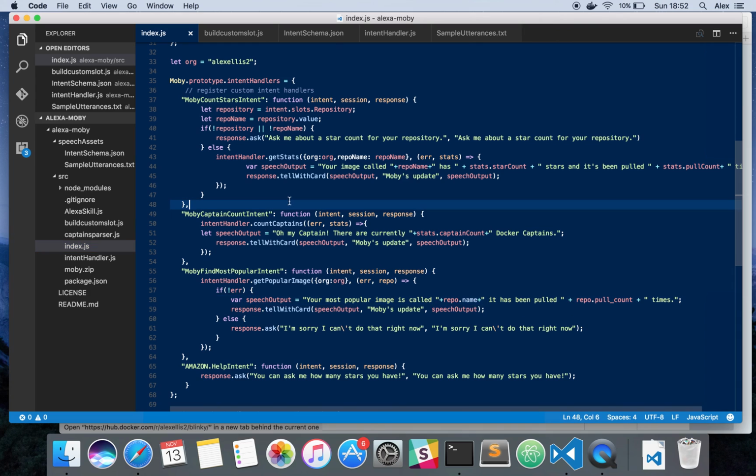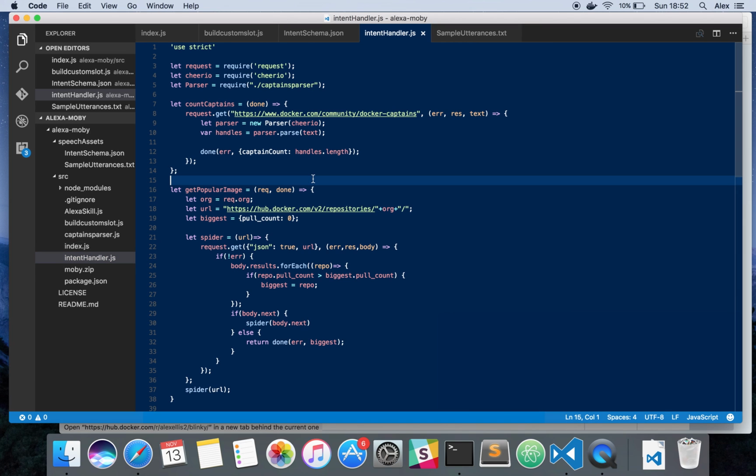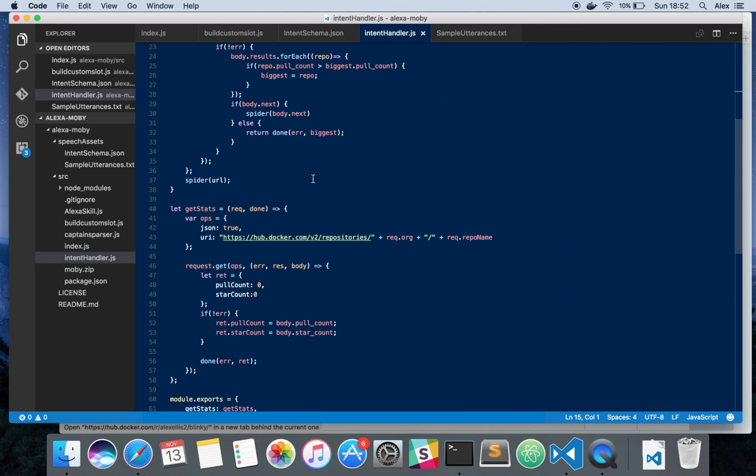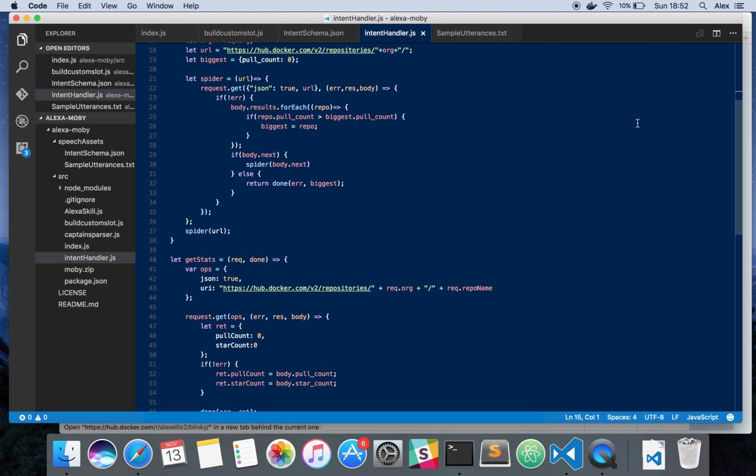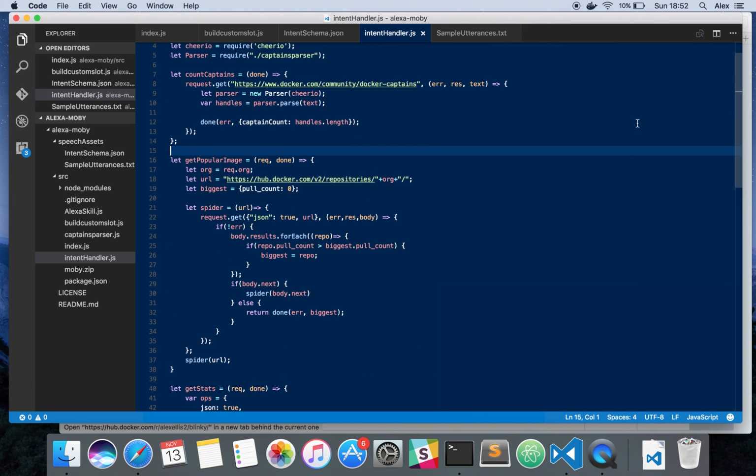The code to handle these queries and to go off to the internet and get the answers is all available. It's open source on my GitHub repository. Go and check it out, extend it, raise a pull request, or just let me know what you think.